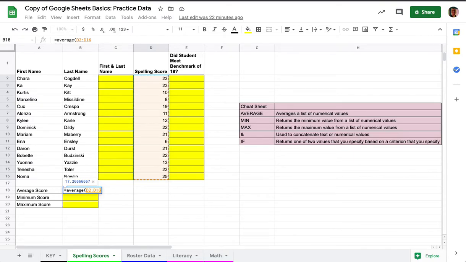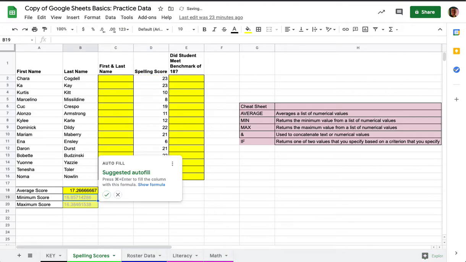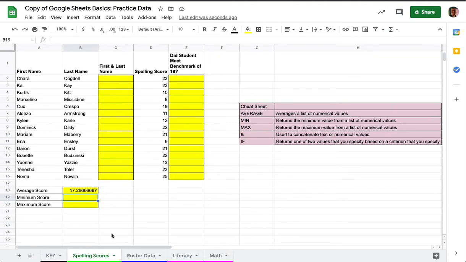When I close the parentheses and hit the return button or the tab button, I can see my average for those spelling scores. Sheets is asking me whether I want it to autofill down and give me an average for some other reference of scores. As it copies down, it's trying to be smart, but that's not what I want. So I'm going to say reject suggestion.